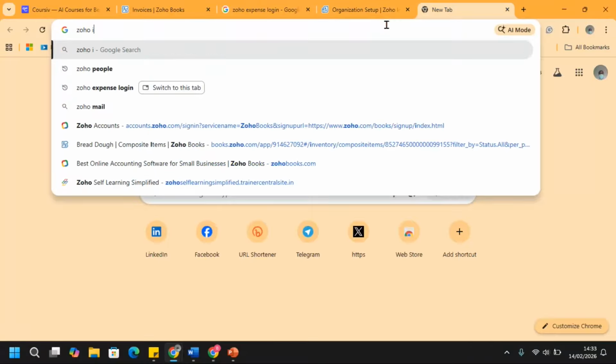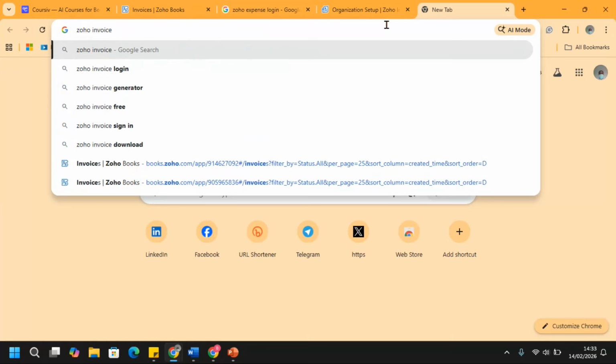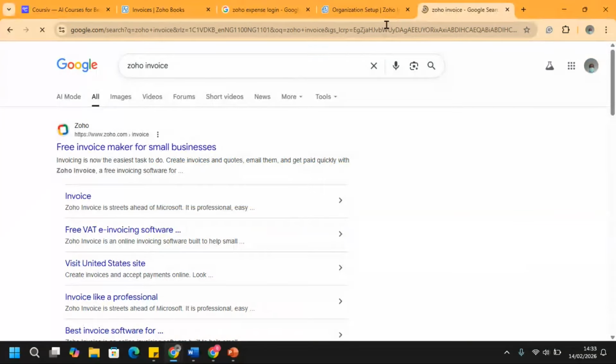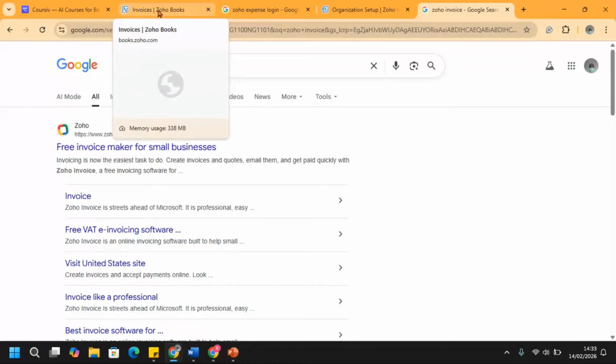Invoice is 100% free. And see, it says free invoice maker for small businesses. If you go for Zoho Invoice, at least you're able to track your revenue and your customers. Very easy. But the only thing you do is invoice. You're not able to get full accounting reports unless you go for Books. If you go for Books, you'll be able to do more.